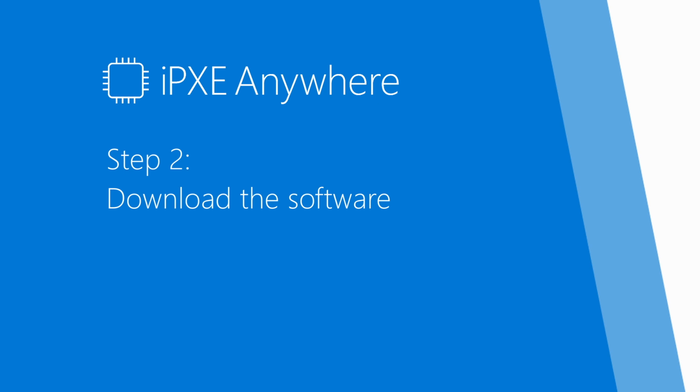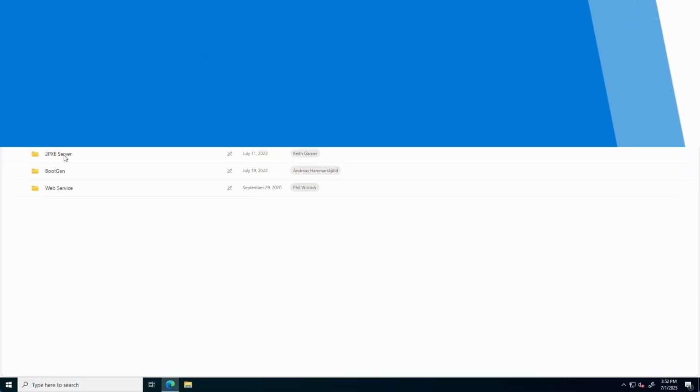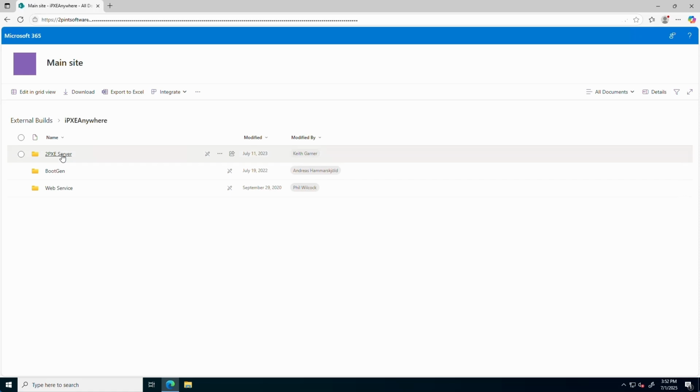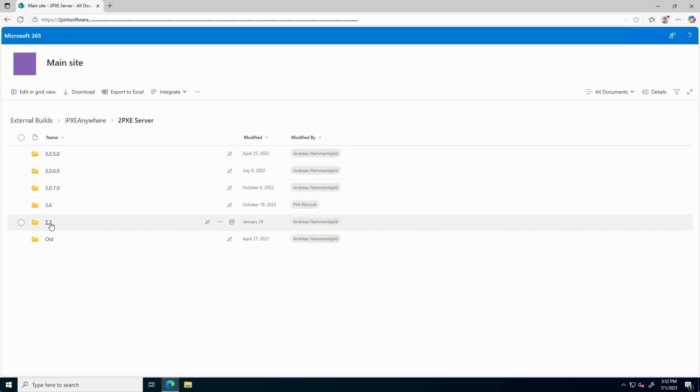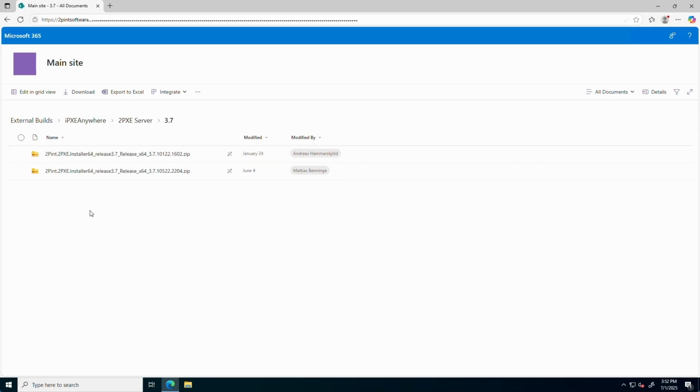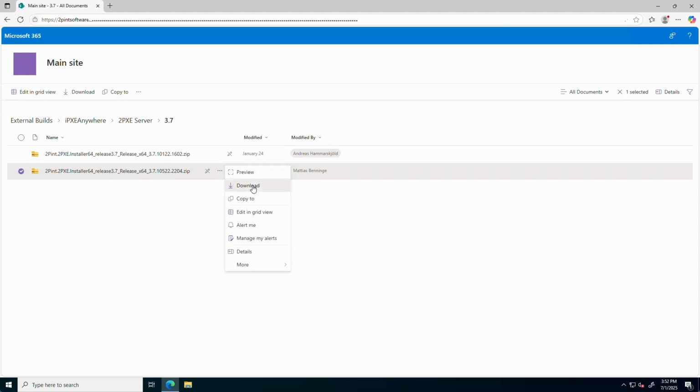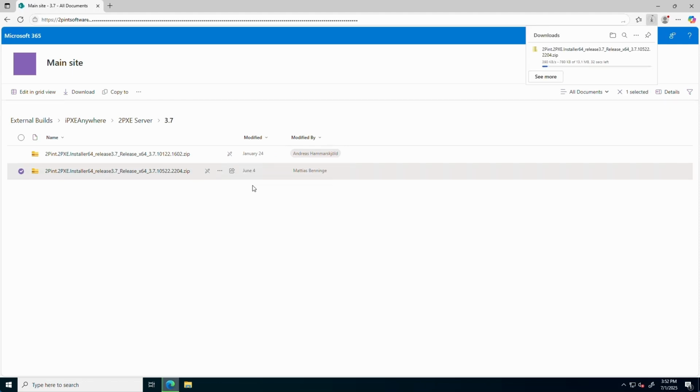Step 2. Downloading the software. Click on or paste the link from the email into a browser. Click on 2PXE Server. From here select 3.7, which is the latest available version, and then select the three dots next to the latest build and select Download.